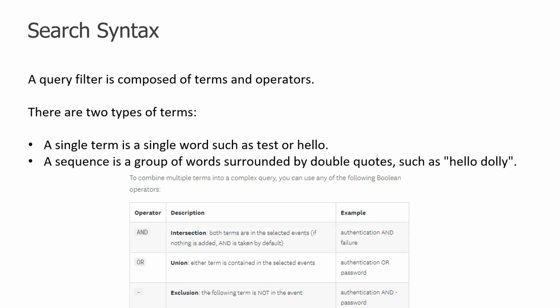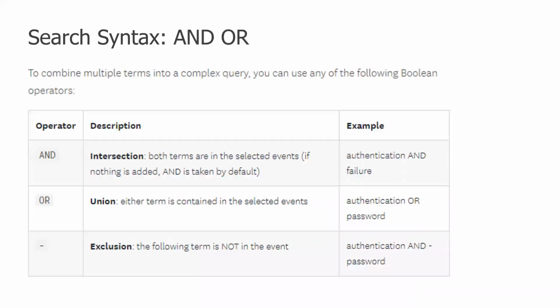There are two types of term. One is a single term, such as test or hello. You can search just like you search on Google. Basically Datadog is your database. Google is a database, and then you use the client google.com to search the database. And a sequence is a group of words surrounded by double quotes. So if you want to do a string search, you have multiple words, you can put them in the double quotes.